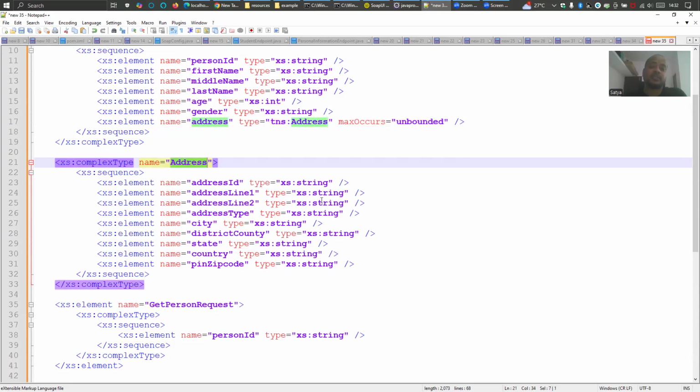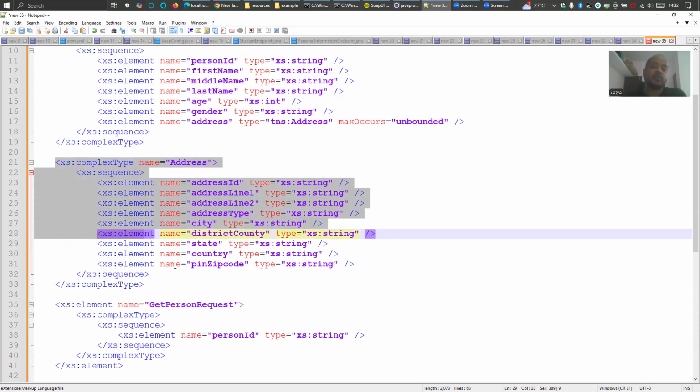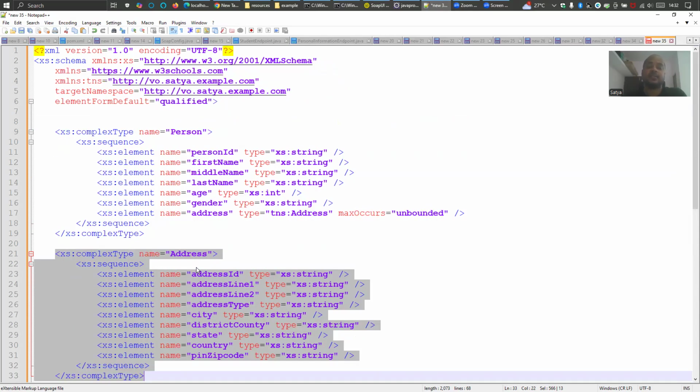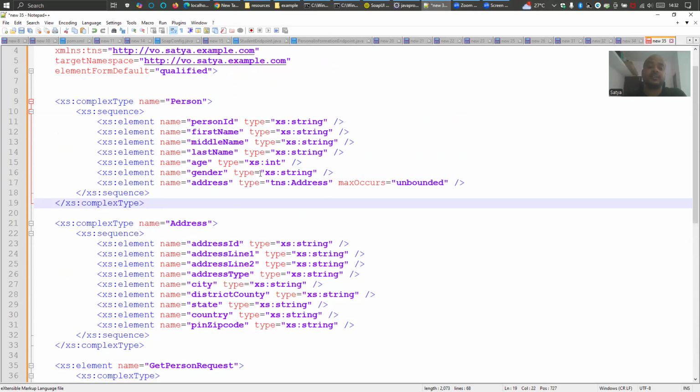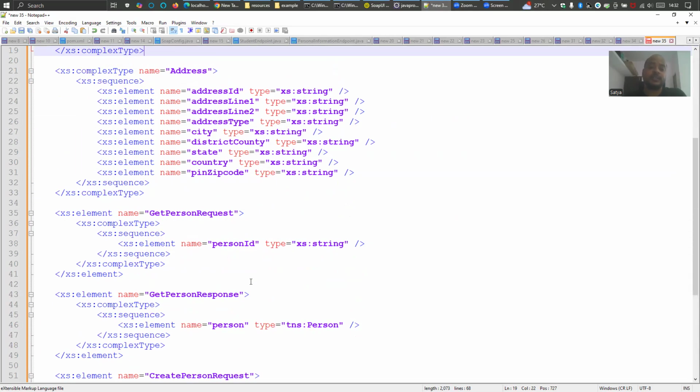Address. When I'm talking about the address complex type, here again you will have a sequence and elements. See, this is how you define an XSD, XML schema definition. You define it, and from this all your XML will get generated. The way you define the entities here is how your XML will get generated. You will see it when we generate the request to send to the service through Soap UI. You will see how it gets generated.